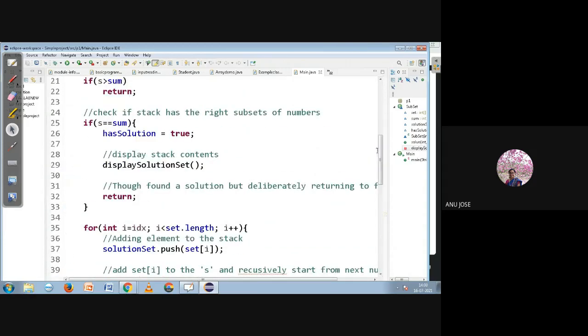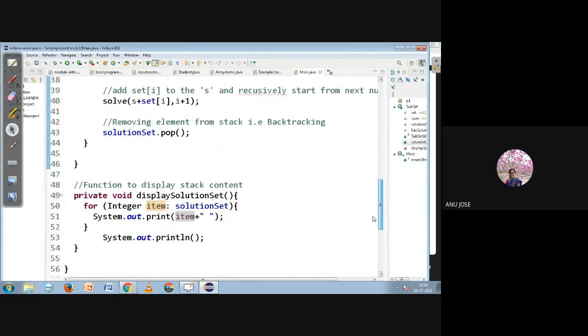We could find the function over here. So we call it when we have a sum value which is matching with the expected sum value. Then we are calling the display function. The display function is just outputting the current content of the stack. That's all about today's session.